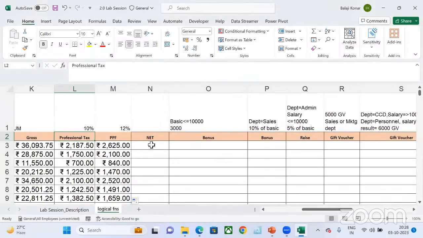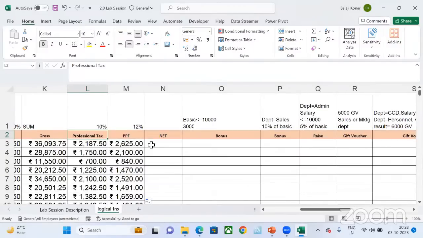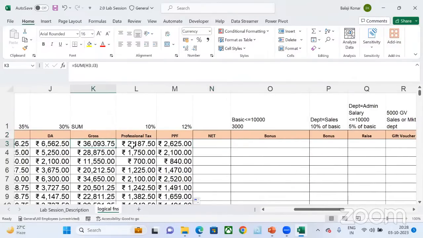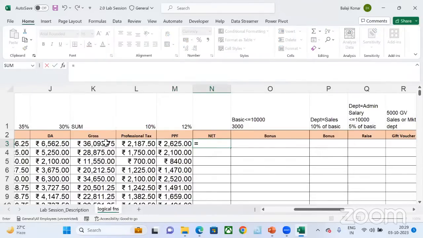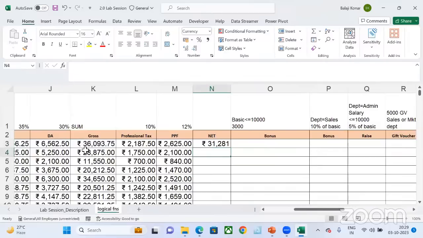Now let's calculate the net salary. What should be the net salary? This is my gross salary, and out of the gross salary, the professional tax will be deducted by the employer. PPF will be deducted by the employer. So what I need to do is minus. So I say equal to this gross salary minus professional tax minus PPF. That will give my net salary. This is my salary, out of which the employer deducts the taxes and the provident fund. So from 36,000, I will be taking home only 31,000. So what I have done is K3, which is my gross salary, minus L3 minus M3, that will become my net salary.